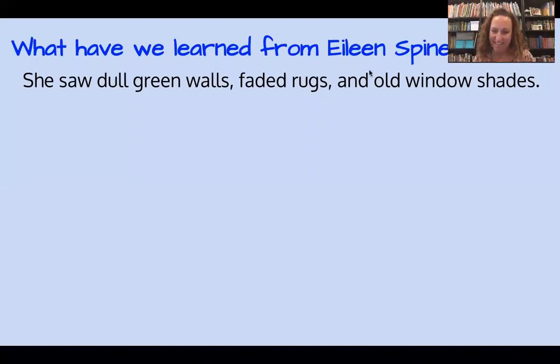Welcome back, writers. It's great to come together with you again to conclude our lesson on using commas in lists that we have learned from Eileen Spinelli. And so to conclude, we're going to review what we've learned and then take a look at what happens when we make changes and the effect it has on the reader. So in our sentence from Sophie's masterpiece, she saw dull green walls, faded rugs, and old window shades. What did we learn from Eileen Spinelli with this sentence?